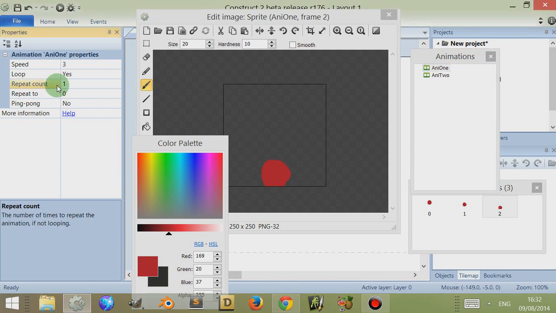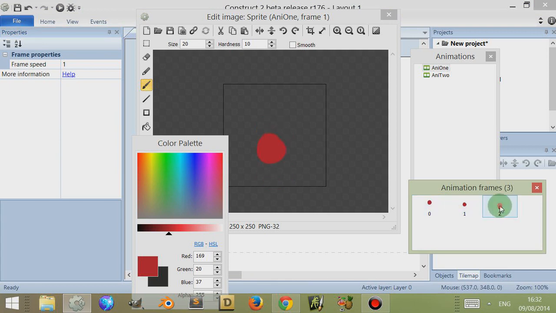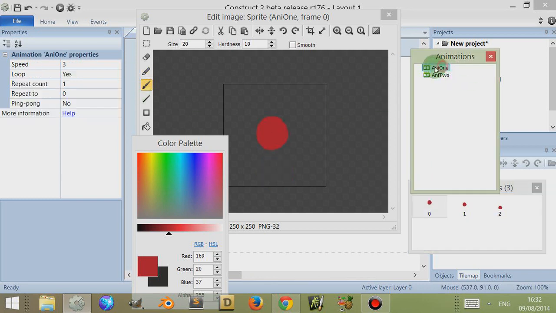Now repeat count, you can repeat your animation how many times you want. So for example, it's only going to repeat once, or you can choose to repeat 2. You may start it and it gets to number 2, but you may only want to repeat it back to 1 so that it repeats between these 2 frames rather than back to the very beginning. So that's what repeat to means. It tells you which frame you're repeating your animation back to.